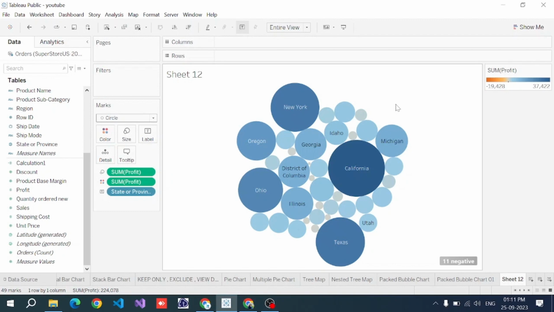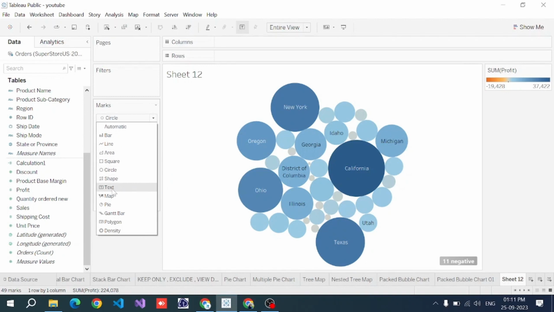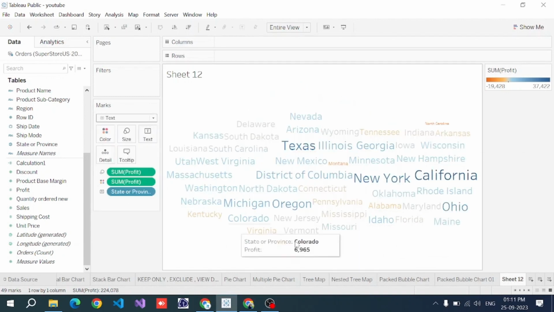And if you want to create a word map, just click on Text. See, by a few button clicks you can create a word map. Isn't it interesting? So just keep the cursor on California.